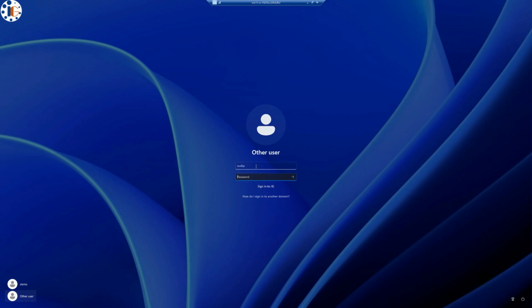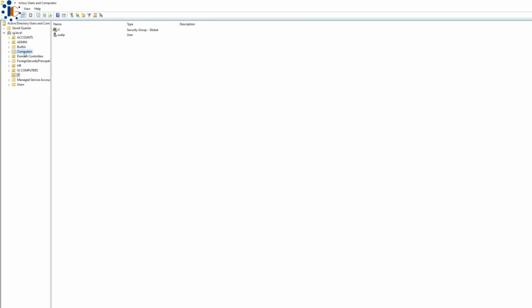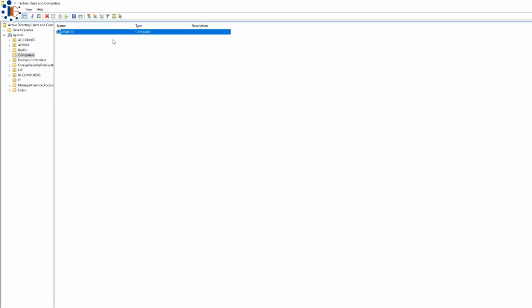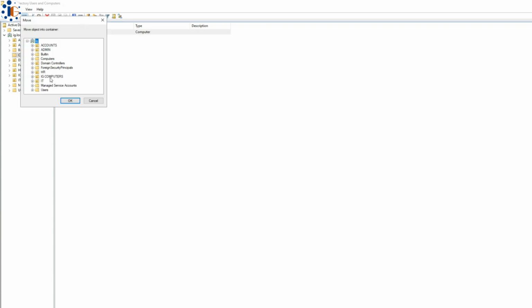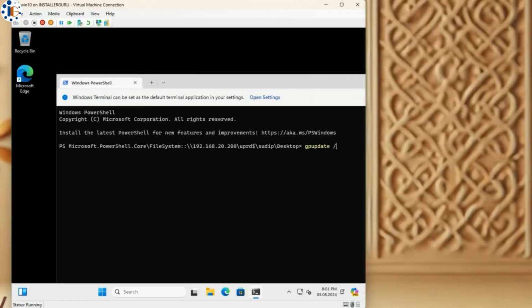After adding the computer to the domain, log in with the users we created earlier and change the user password according to the policy. By default, the domain computer host is placed under the Computers container, which we need to move to the IG computers organizational unit because we applied some computer or host-based policies to it. If we don't move it to the correct container, the policy will not be applied to the computer.